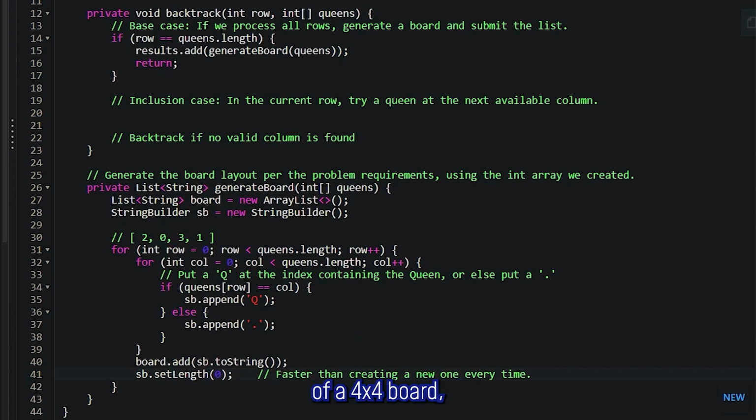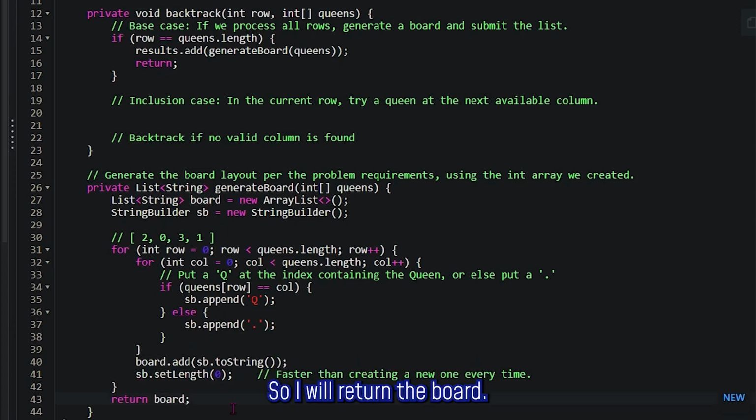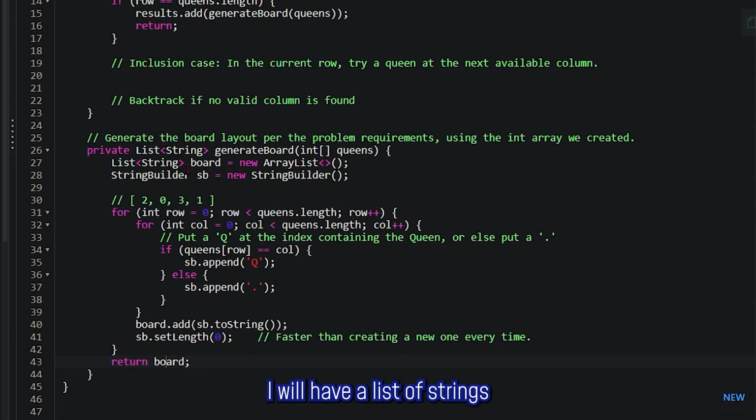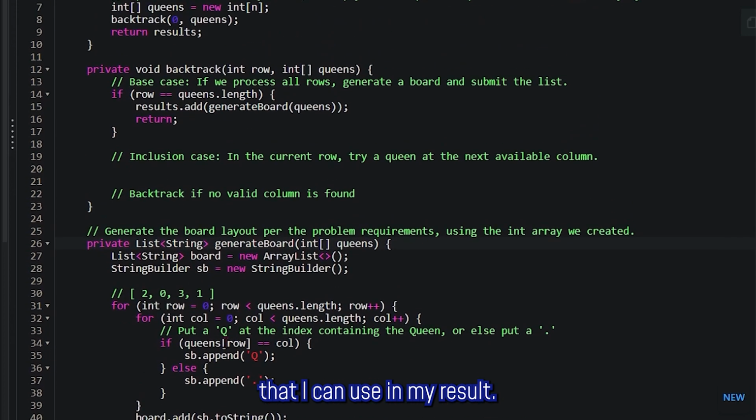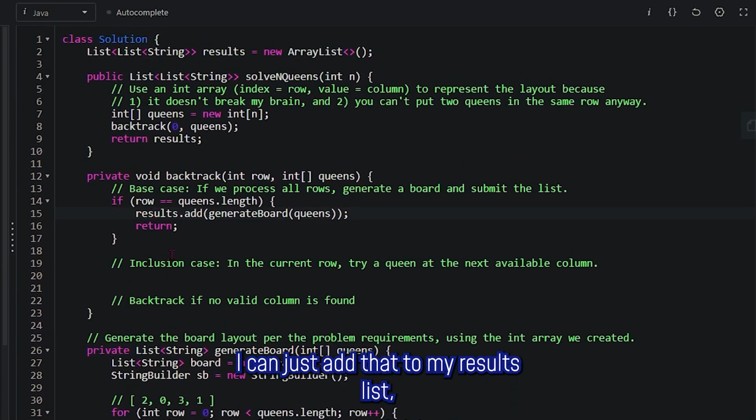In the example of a 4x4 board, this will run 4 times for rows 0, 1, 2, and 3. It'll check 4 columns, columns 0, 1, 2, and 3. When I have a match in my array, it'll draw a Q. Otherwise, it'll draw a dot. When this is all done, all I have to do is return that list of strings, which I called board, so I will return the board. Now when this method is complete, I will have a list of strings that I can add to my results list, which is my master list of solutions.